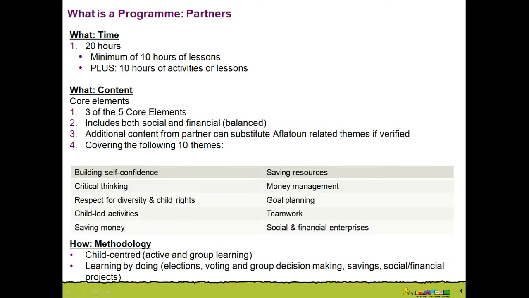So to get more specific about what is a program, this is a classic program, right? Most partners fall into this category. So 3 components of a classic program, and this is what we're talking about when we ask, for example, how many children are in your program, how many teachers are actively delivering your program. So one is that the time should be at least 20 hours.